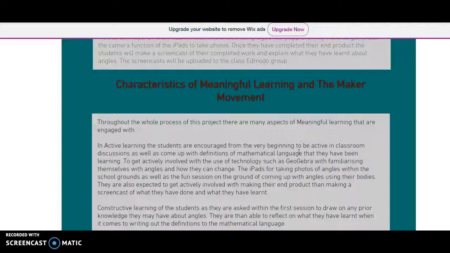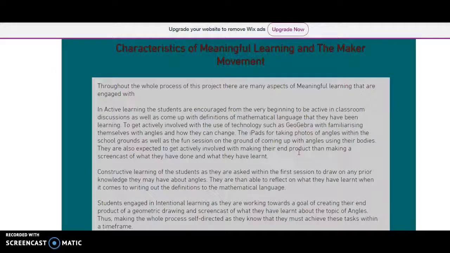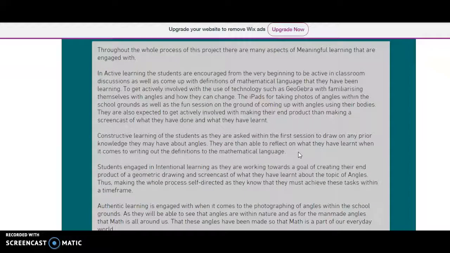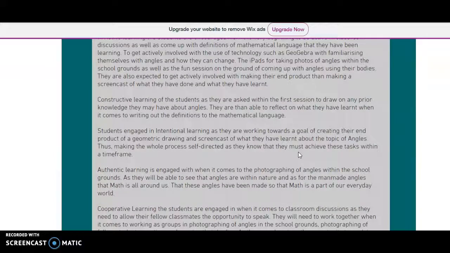In regards to the meaningful learning, it deals with active learning in the fact that the kids are to be involved and active in the classroom in regards to discussions, with definitions of mathematical language, the use of technology such as GeoGebra, which is a geometry app, as well as iPads for taking photos of angles within school grounds and of their friends making angles on a fun interactive session.